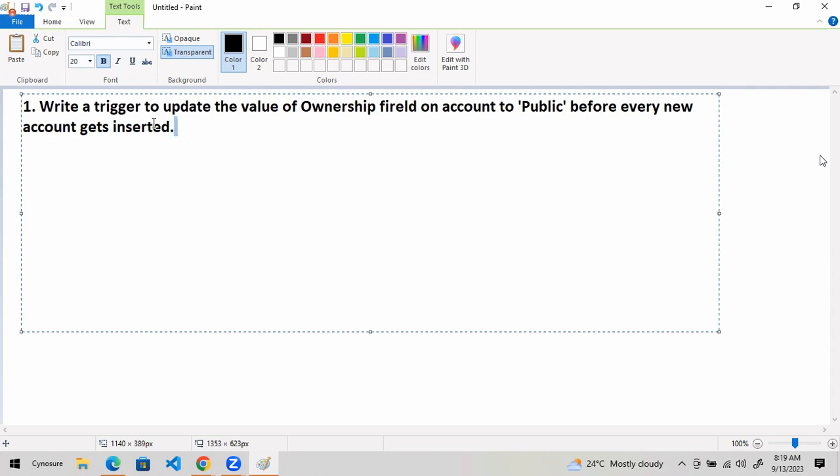Okay. Now, the question will be something like this. See the question: write a trigger to update the value of the ownership field on account to public before every new account gets inserted. Here, if you just go by the word update, you think you need to do an update, but you need to understand the complete meaning of the sentence. Blindly going by the word, you cannot get the answer.